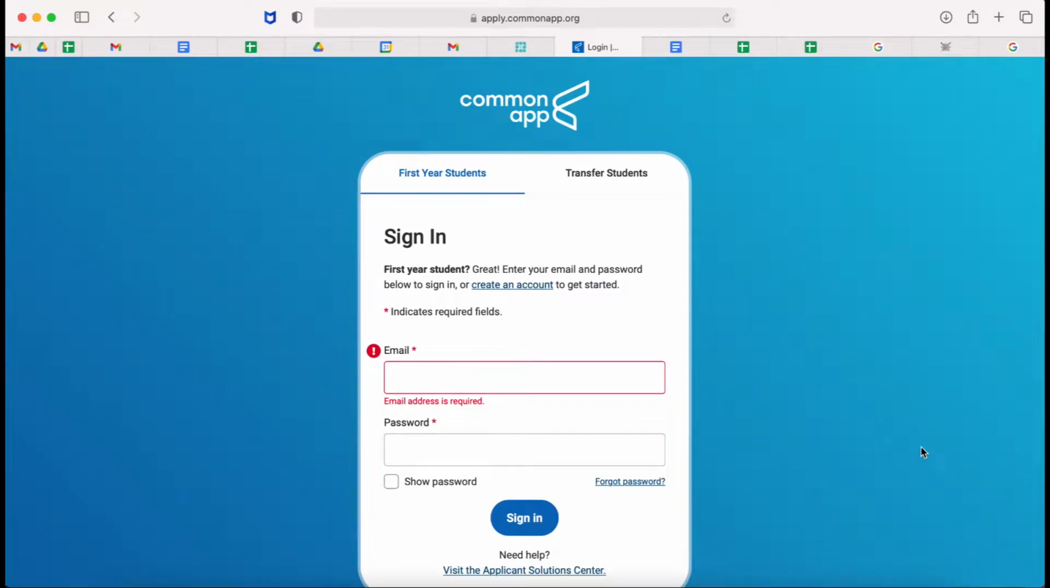Hello, and welcome to CEA's 2022-23 Common Application Tutorial. You can start by going to apply.commonapp.org if you want to follow along, and we'll start by signing in.